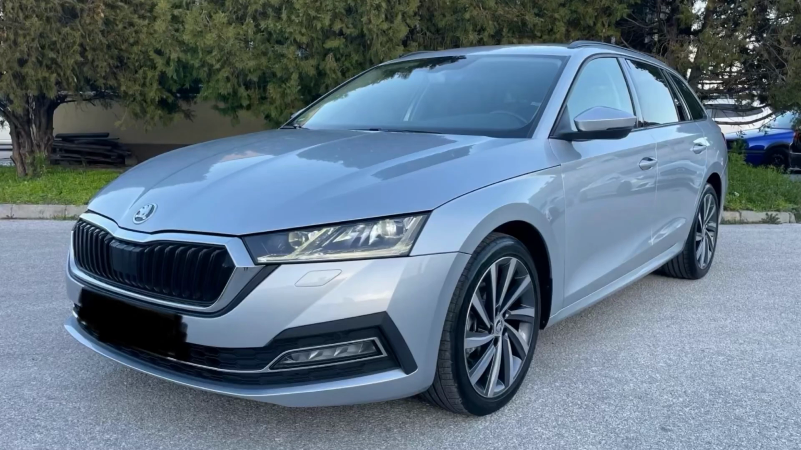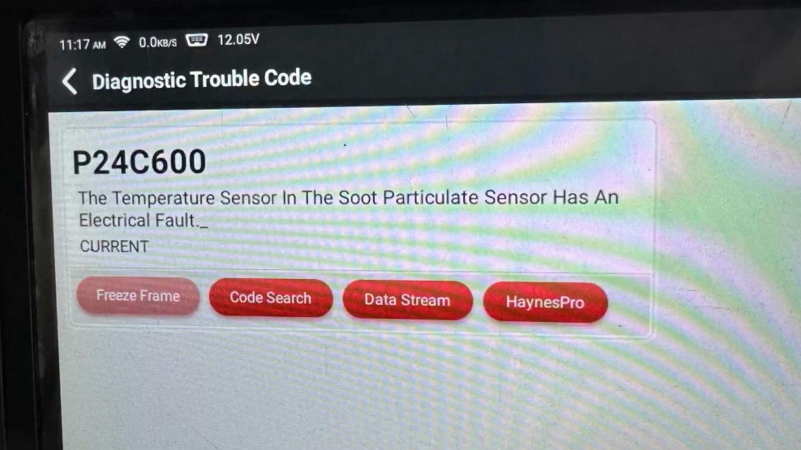Hello, in this video I'll show you what could be the problem if you have a check engine light and a fault code P24C600 on your Skoda Octavia diesel. This is the fault code that I got when I ran my scan tool. The fault code is P24C600.